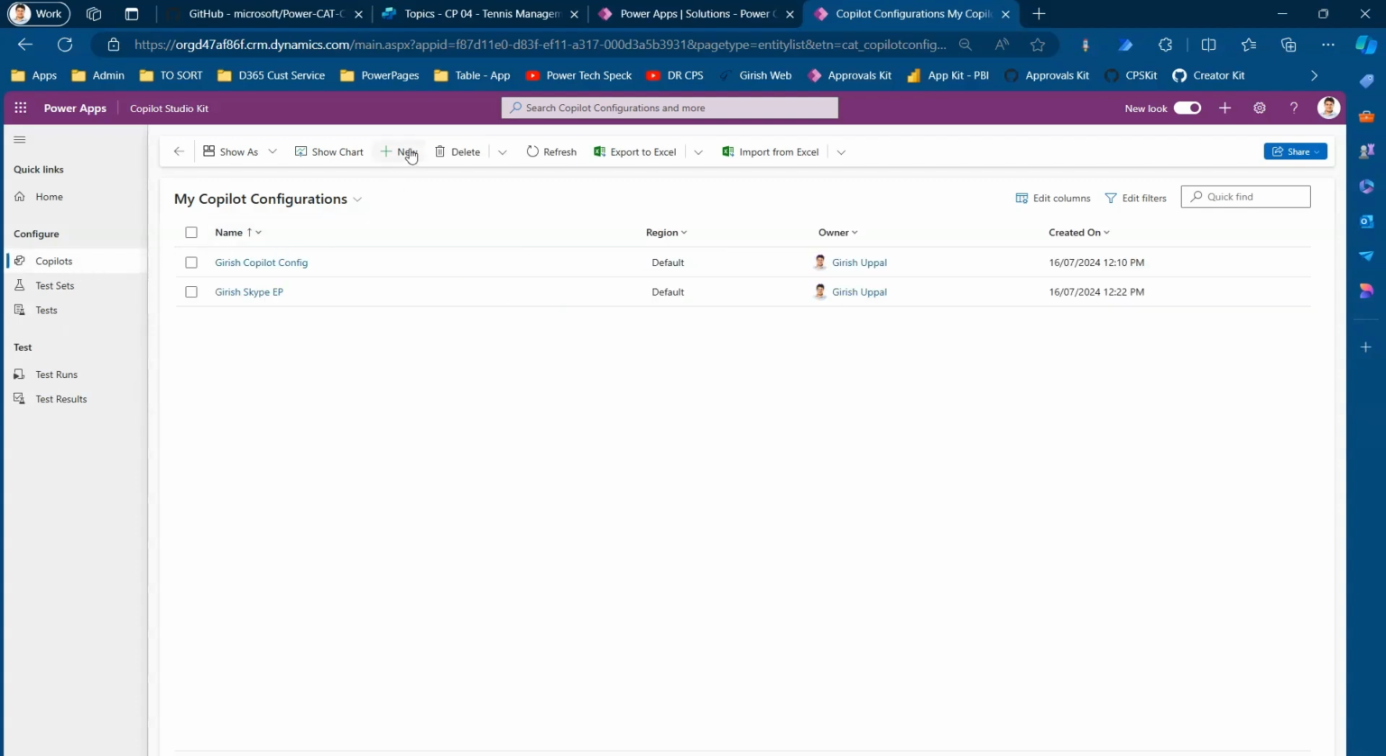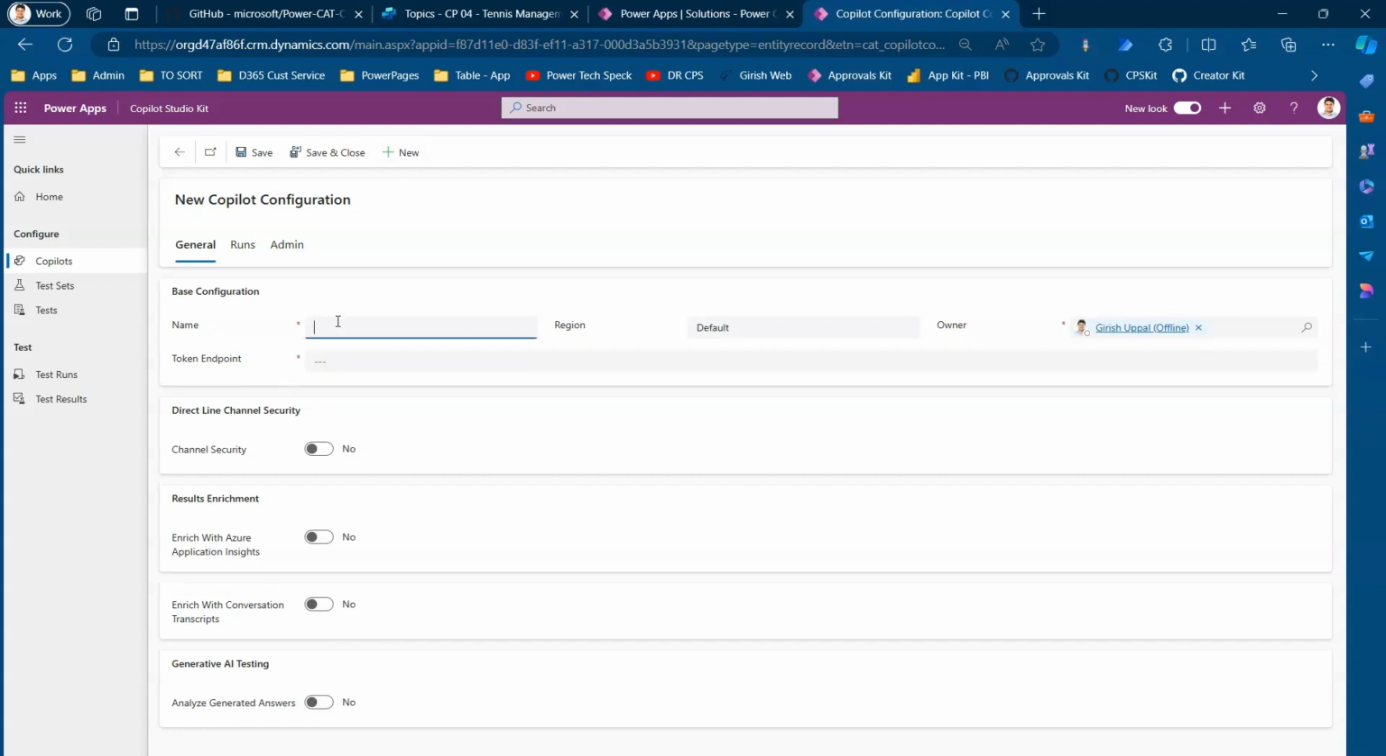Now here in Copilot, what you need to do first is click on new and specify the name of the Copilot configuration. You can specify whatever name you want. You can specify the region, and you need to give the token endpoint.